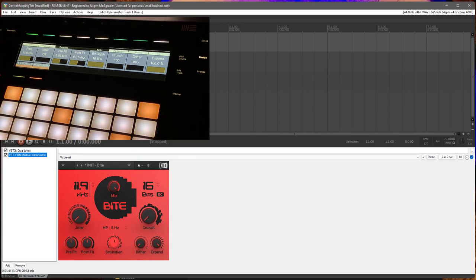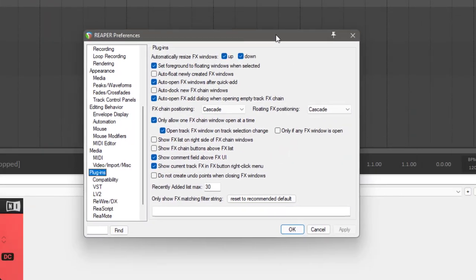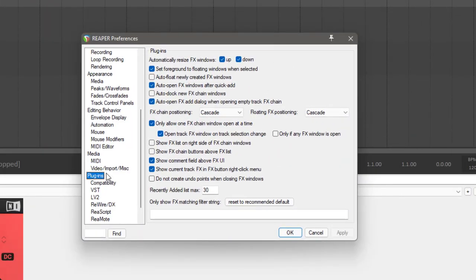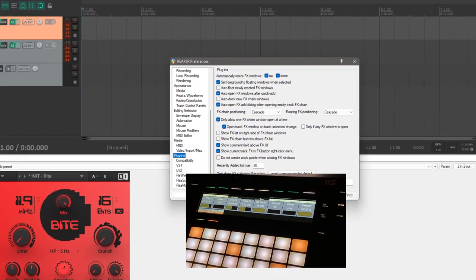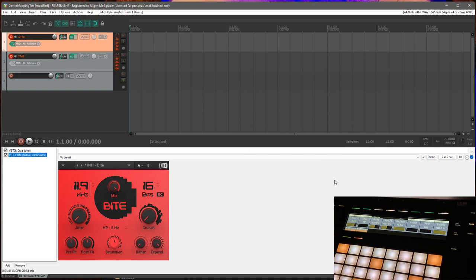Another thing you can do in the Reaper settings, if you go to the plugins page, is say allow only one FX chain window open at a time and open track FX window on track selection change. If you want to have them not docked, but instead have them change with the track selection and only pop up the chain of the selected track, then this helps you to do it as well. So both options should now work. As I said, it's not working 100% of the time, but at least most of the time it follows, and then you can see what you're actually changing on the big screen as well.